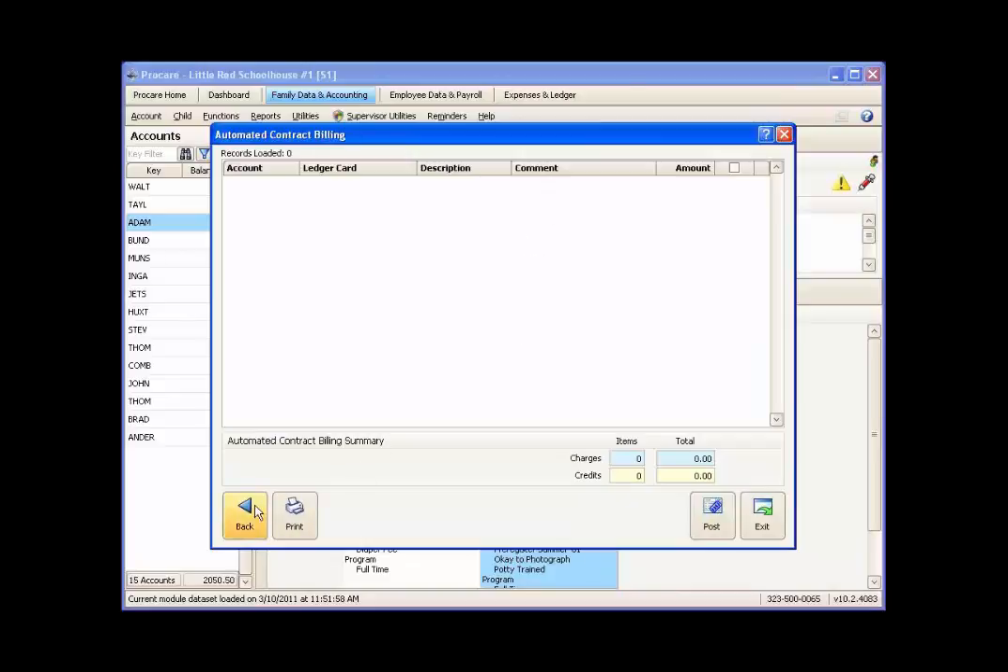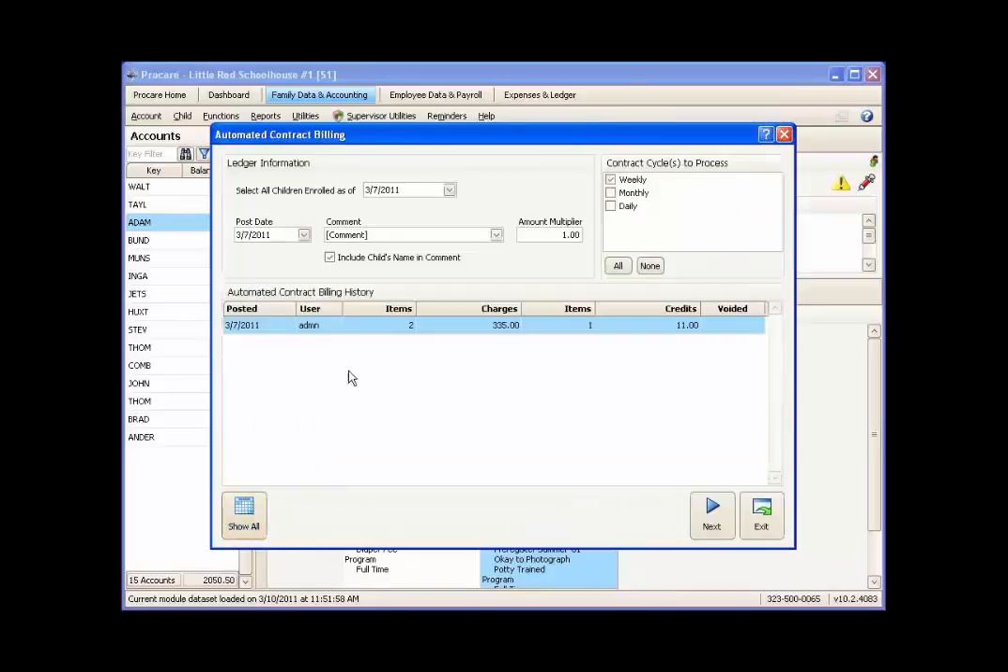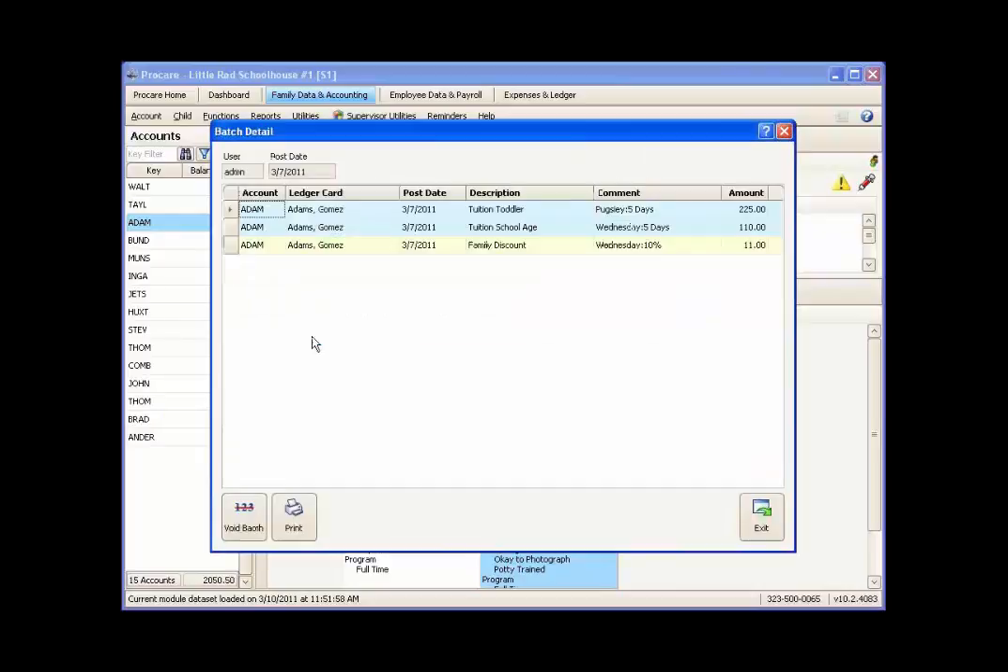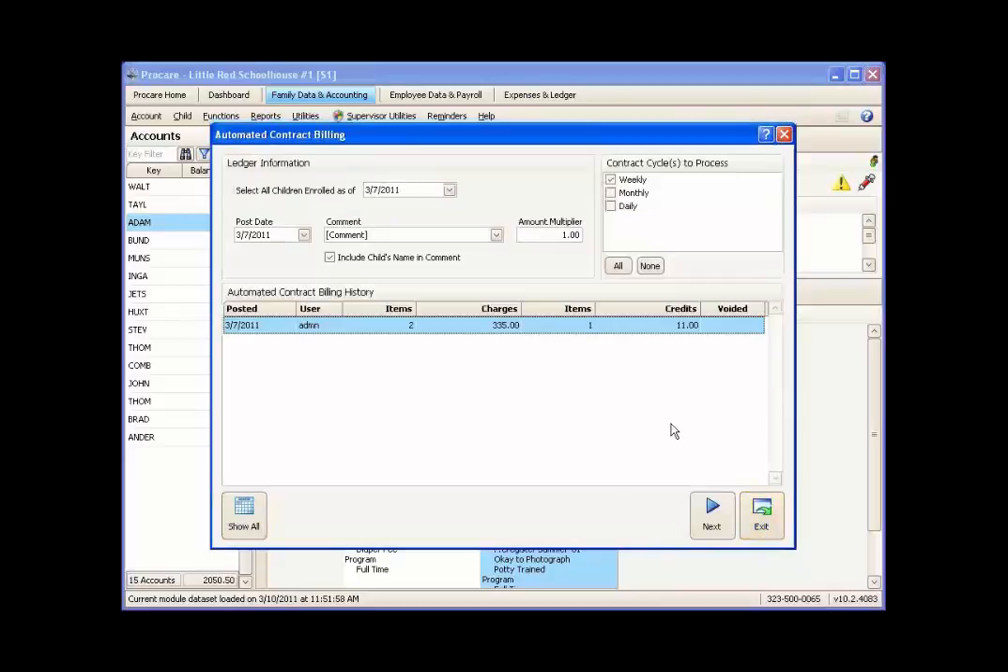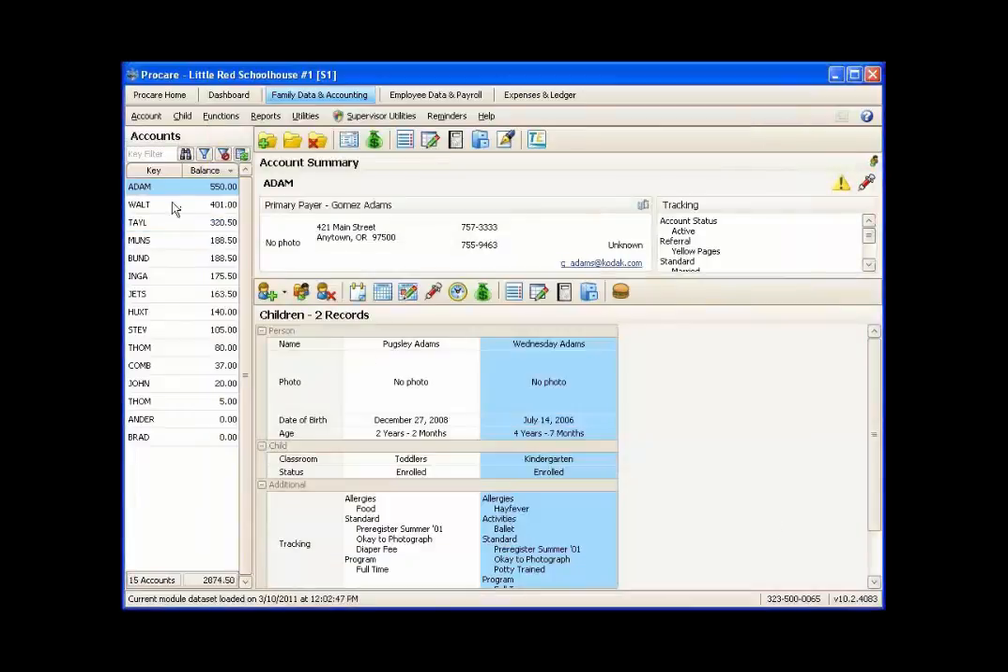I'm going to click the back button, though, so you can see something here. Notice how I have this item listed now. I posted an automatic billing dated 3/7. If I needed to, I can double-click on that and open it up and see what it was, who I billed. I could even void that whole batch if I made a mistake. It would void everything in the batch, not just one item. But those are a couple of nice features that weren't in version 9. So let me go ahead and exit that. So now the Adams family has that.